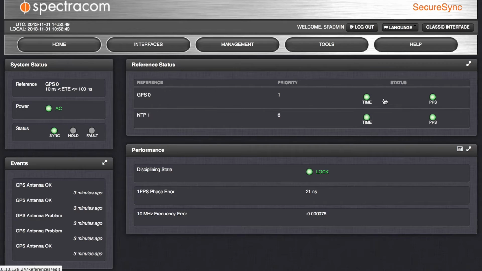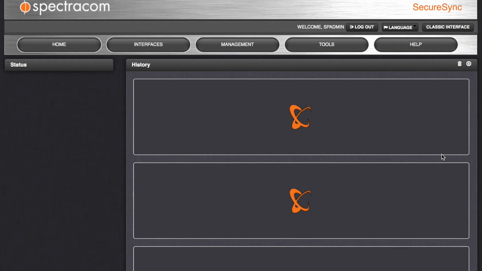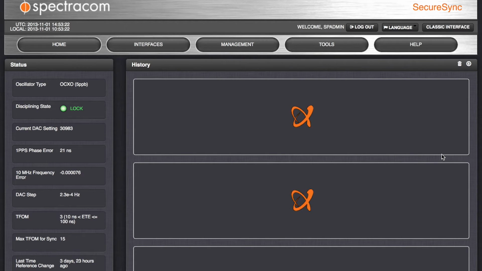There's two things that you need to be a reference. One is a sense of the date and time, and then also a precise time mark, and that's what these time and PPS lights mean, so either one of those is valid. Then below I can see the performance of my system, the disciplining state of the internal oscillator. It's in a lock condition, and it has about a 21 nanosecond phase error and a very small frequency error as well. If I want more details than that, I can click on the icon here and look at the history of the box as well.